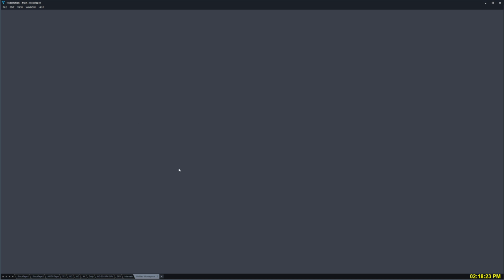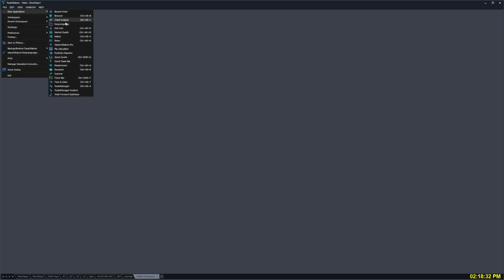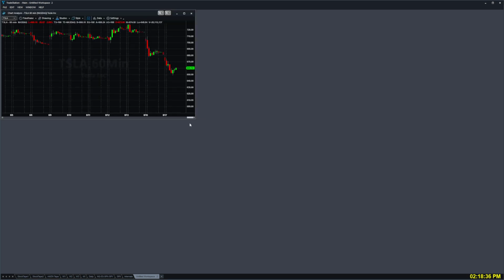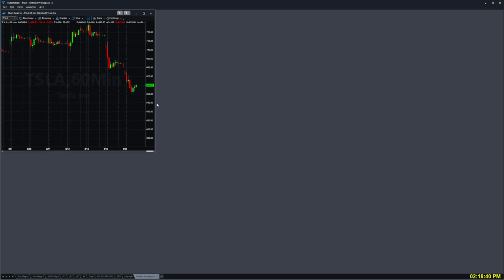So with that said, once you've created a workspace, you're going to get to all of your charts and the things that you want to put in your workspace by going to the File menu, going to New Application, and for example, we can open a chart here. You can go to Chart Analysis, and that's what you're basically calling a chart. And you can open your charts, and you can come in here, and I'm not going to go through all the settings, but there's tons of settings.